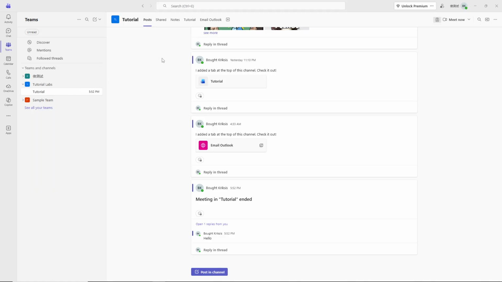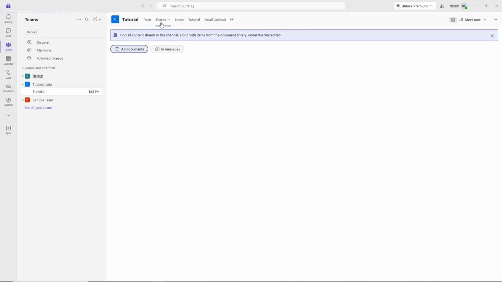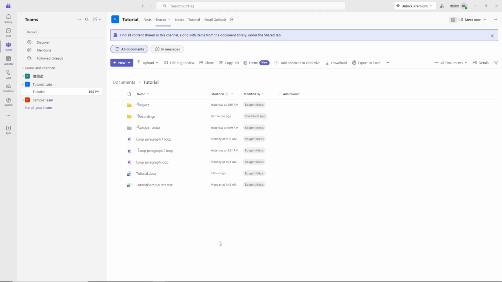Now, look towards the top of the screen and click on either Shared or Files. Both of these options will take you to the file repository for that channel. This is where all documents, spreadsheets, presentations, and other files are stored for team access. Once you're viewing the files, locate the specific file you want to lock.